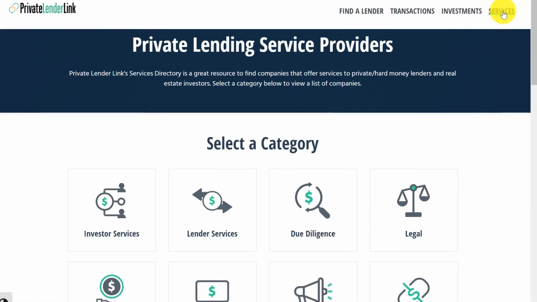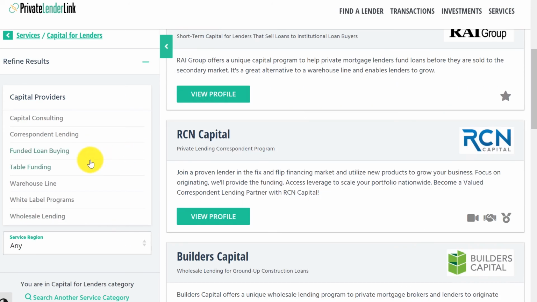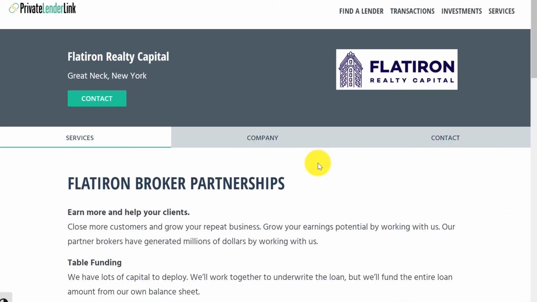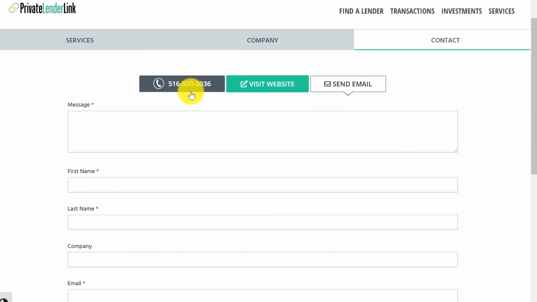If you're a loan originator seeking table funding options, use our website privatelenderlink.com as a resource to find capital providers. From the main menu, click Services to access our service provider directory, then click Capital. Browse the main list or look for the table funding category in the filter section. Click on each company's profile to learn about their program, then click the green contact button to find their phone number, an email form, and a link to their website.